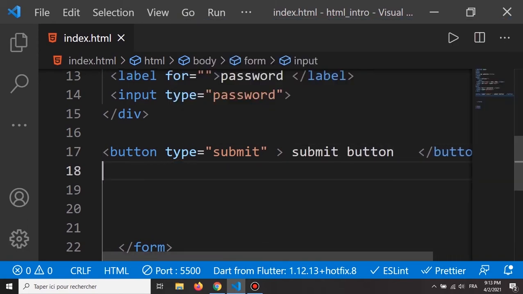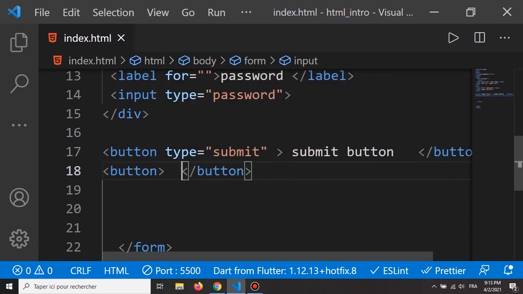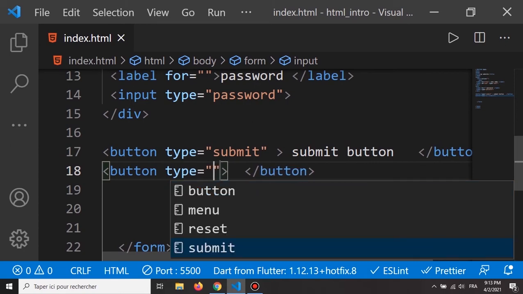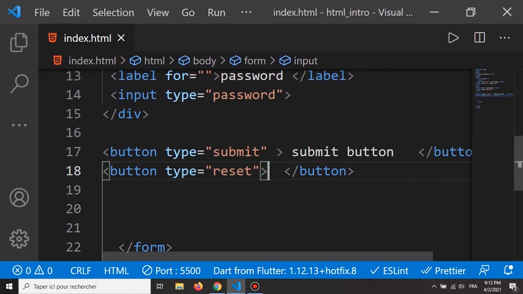Now let's add a reset button, so button. Again type, but this time we're gonna put reset, and here we're gonna put reset button.